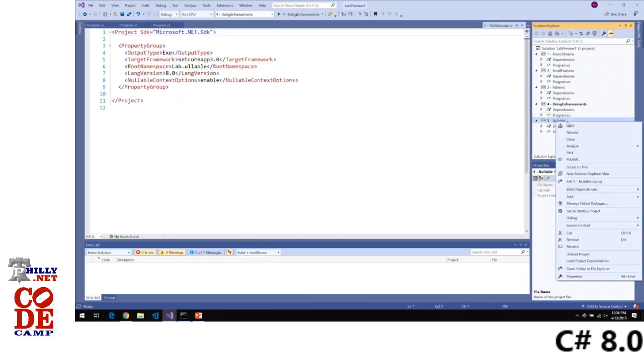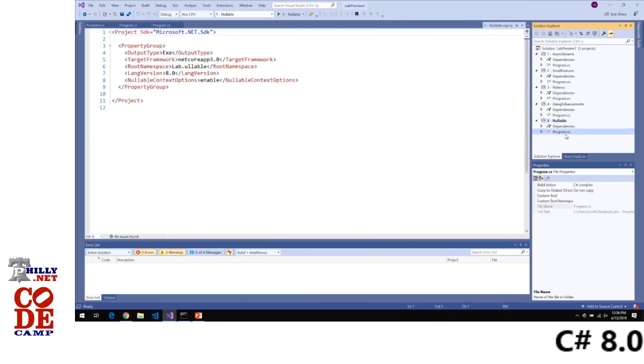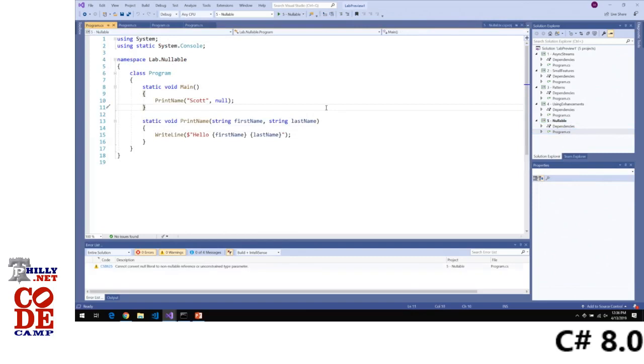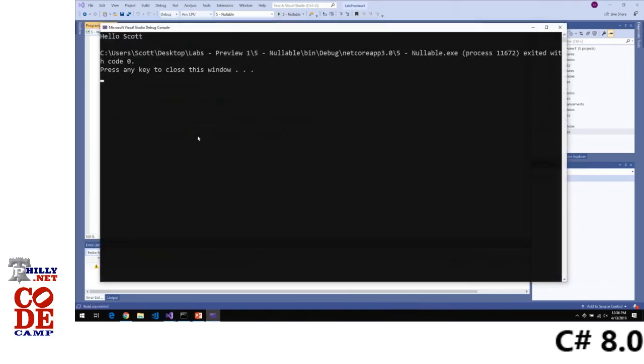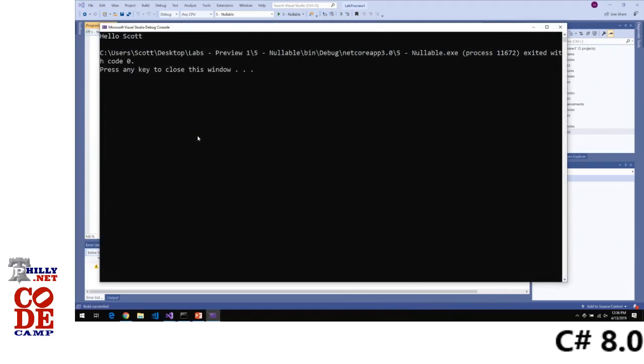All right, next thing I want to show you is nullable. This is a brand new feature being introduced in C#. It's being introduced softly, and it basically changes the way nulls are treated by the compiler. So in this case, I'm providing my name and a null to something called print name, and I'm printing hello, first name, last name. So run this, I'll get hello, Scott, perfectly fine.